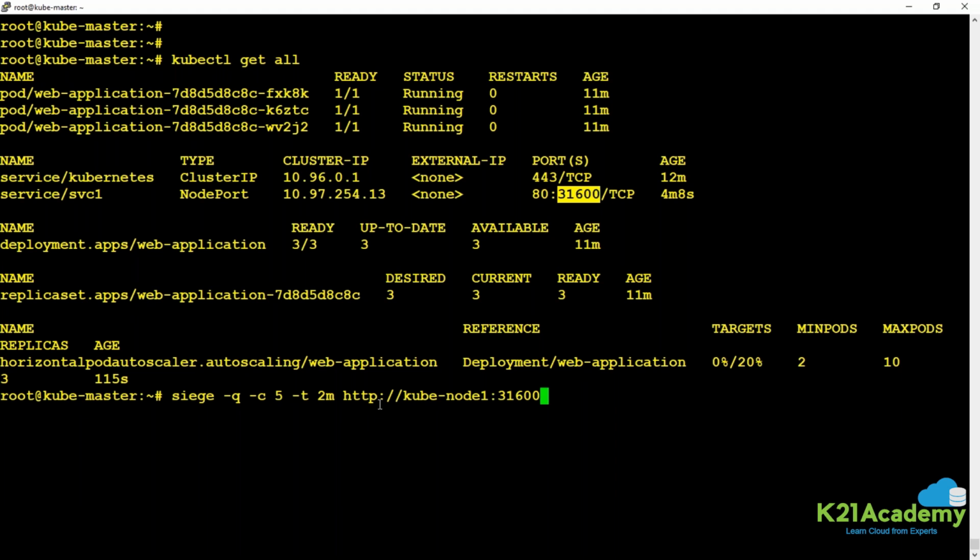The moment you hit this, what's going to happen? It's going to say welcome to Nginx, 200 response, right? And maybe it takes milliseconds, and then it's again going to bombard it with the same request. So in these 2 minutes it's going to do maybe a couple of thousand transactions.